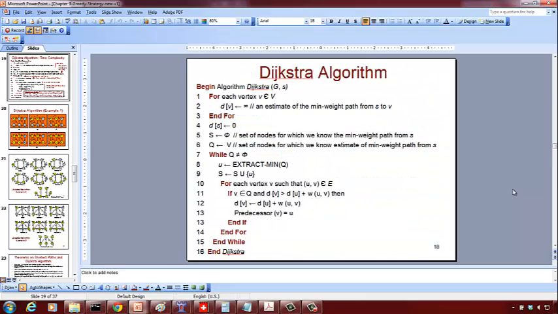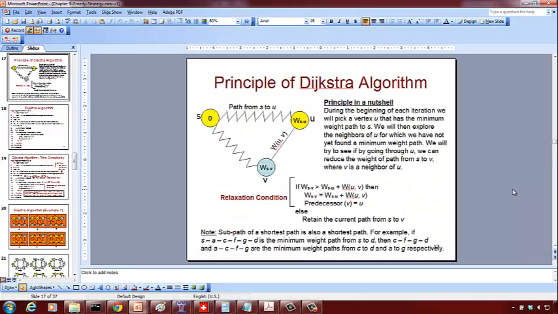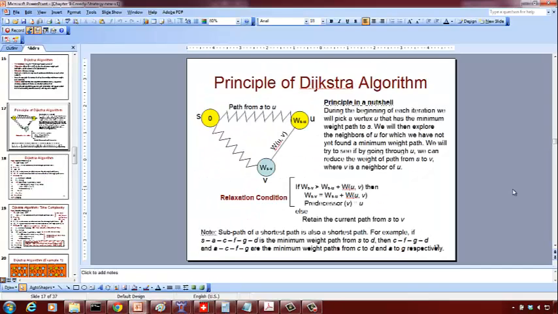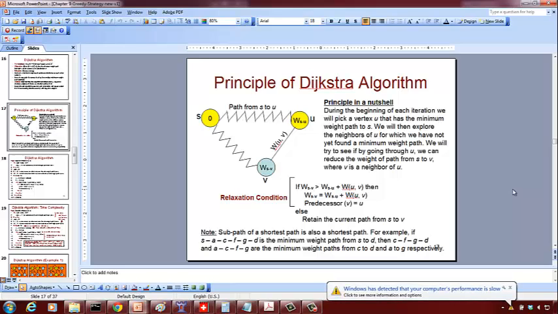Okay, so let's go through Dijkstra's algorithm, which we went through in class. Let me just quickly go over the principle of relaxation of the algorithm. As I said, you're going to find the shortest path from the source vertex to every other vertex in a weighted graph. By shortest path, we mean the minimum weight path, so the sum of all the edge weights will be the minimum.